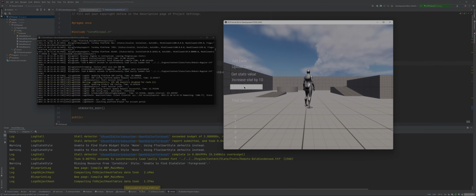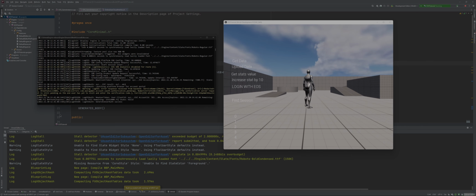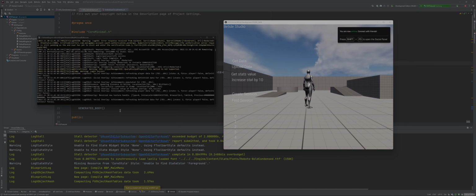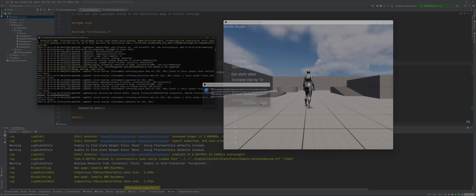And let me just log in with the EOS. I have logged in, so it should come here. EOS success. And let me just open Chrome. Oh, sorry, I pressed on the wrong button.